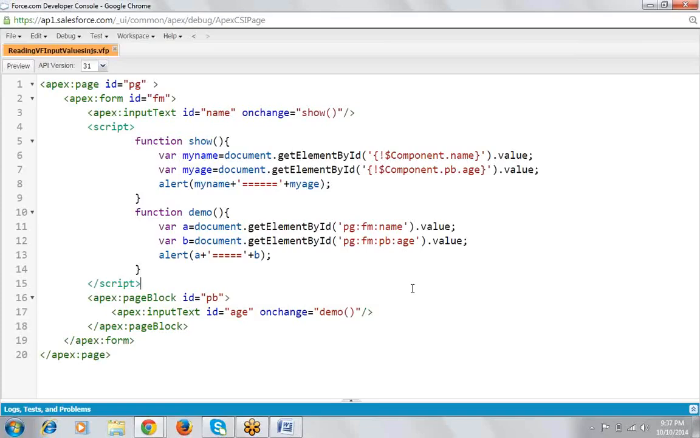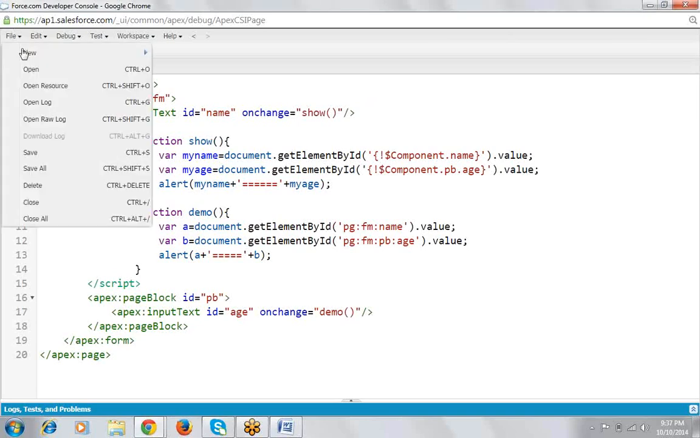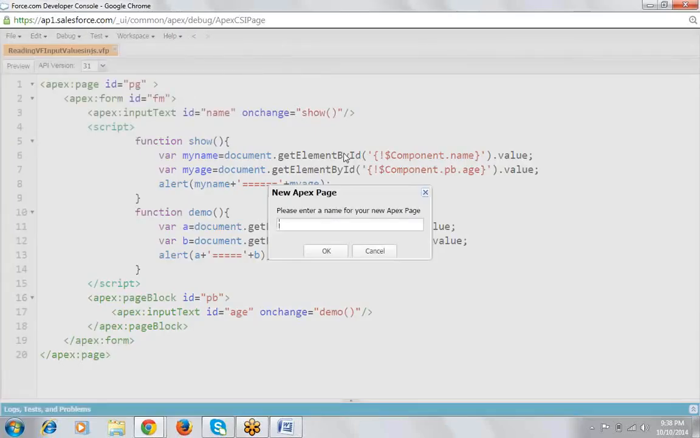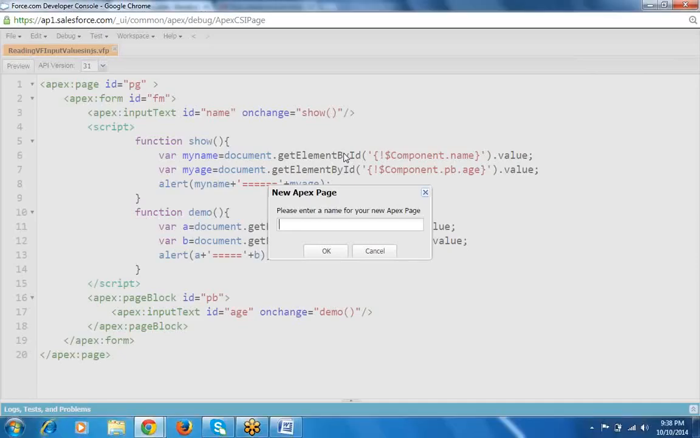Okay, then let me give another example. Till now I have read the values. Now what I want to do is read the value from a component and display these values in another component. As of now, we are only reading the values from a component. So let me give you here.